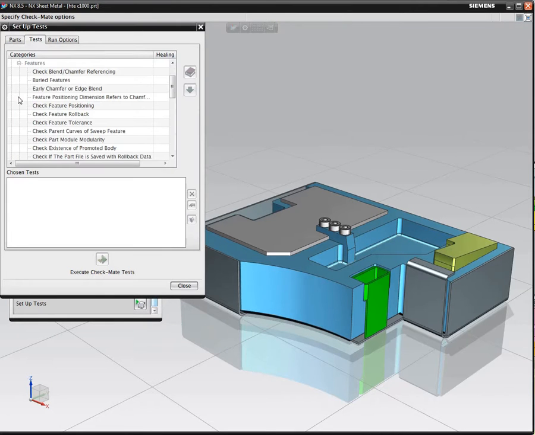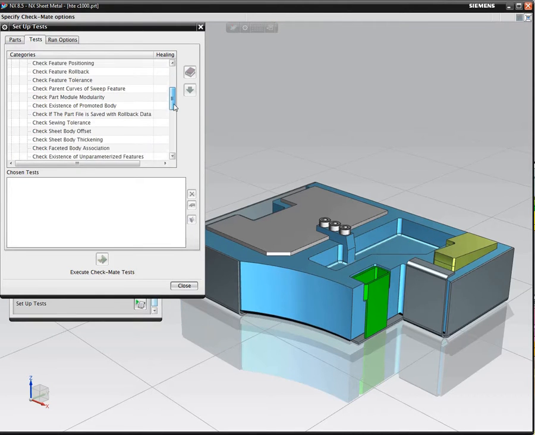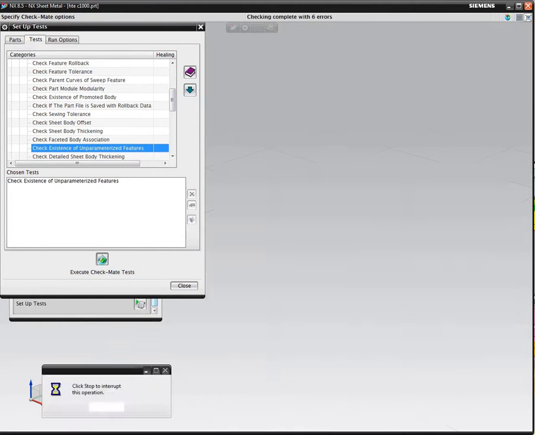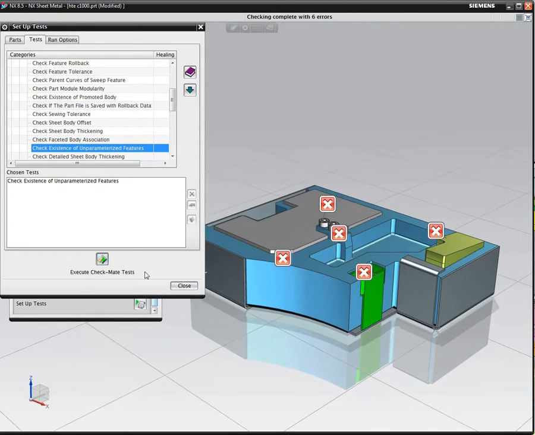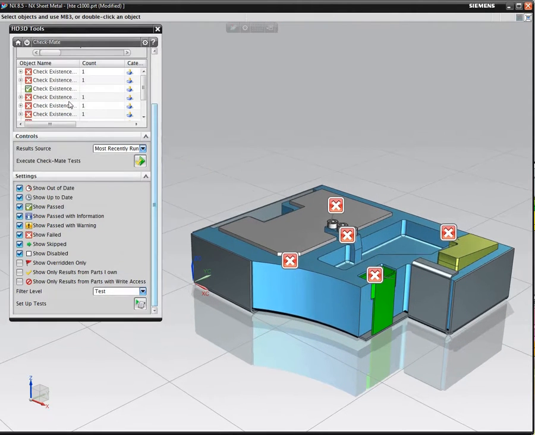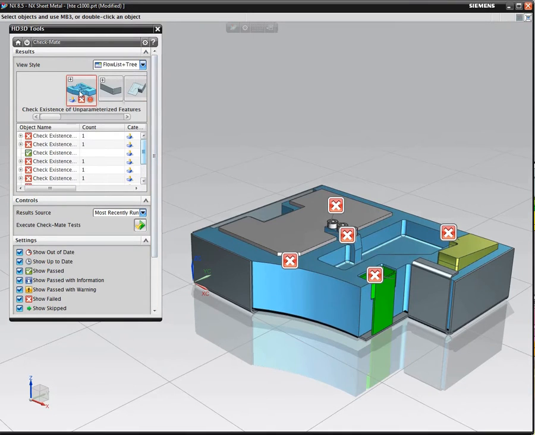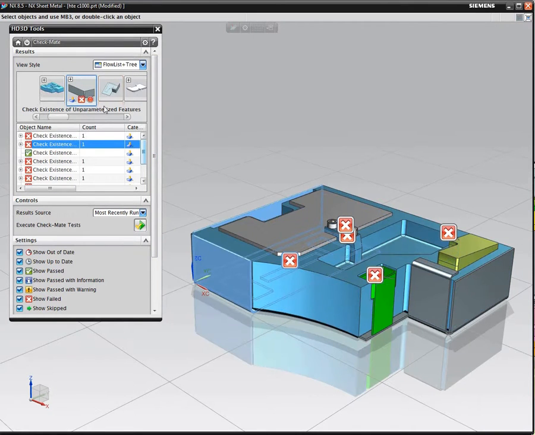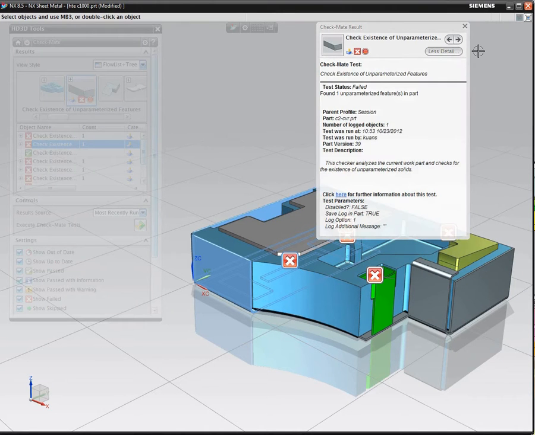So here, he's going through and picking the unparameterized feature check. Here he's running it. What's different here, though, is the results. We actually get those red X's overlaid on the graphics screen, and we get the thumbnails across the top. So we've got unparameterized sheet metal parts here to work with.